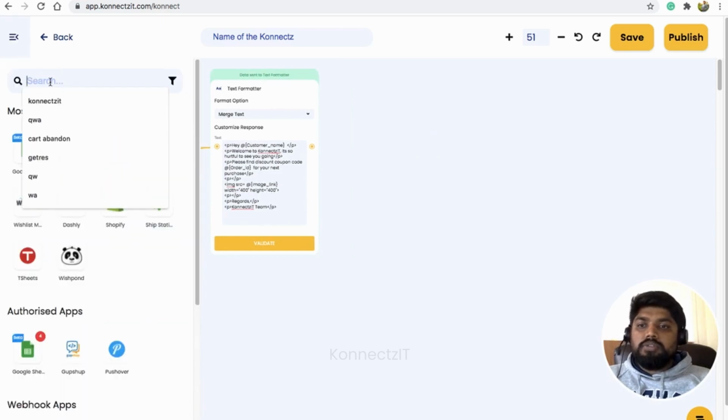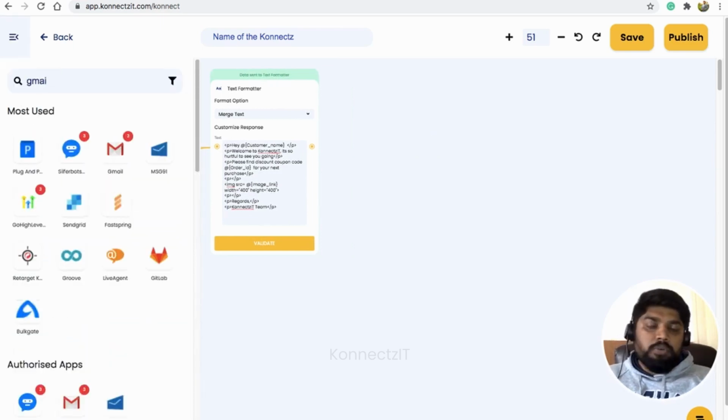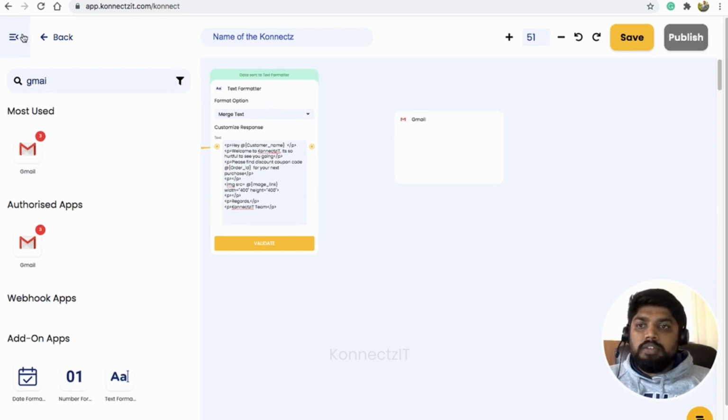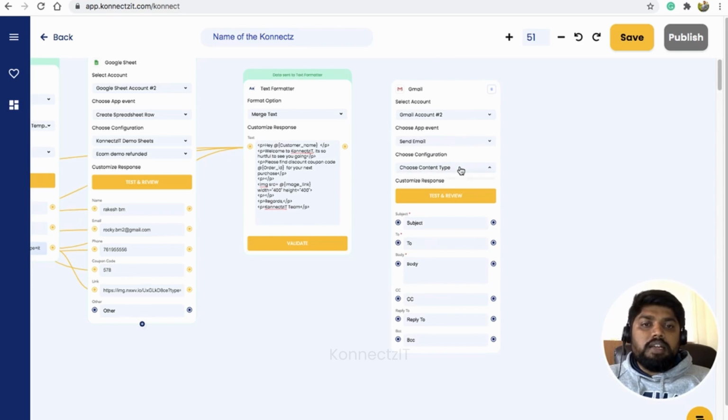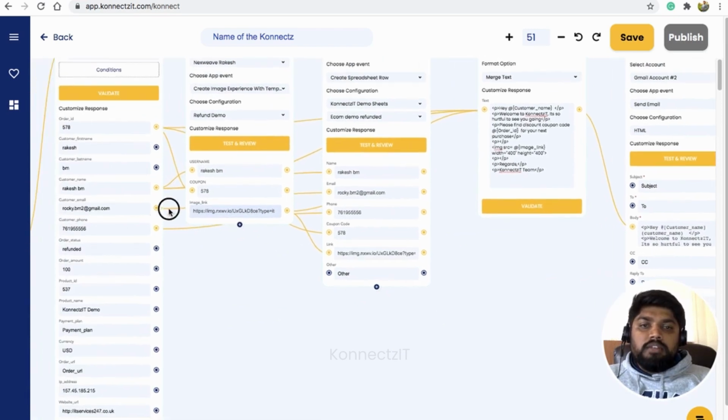I'll choose the Gmail app to send email. You can even choose WhatsApp 360-degree and WhatsApp to your particular account, and you can send Telegram messages too. So I'll select Gmail, select the account, choose the trigger as send email, and choose the content type as HTML, because I actually used HTML content here. You have to make sure that you choose the configuration as HTML. And now I will choose the body, and also I need an email. So I will connect the email field and the subject.